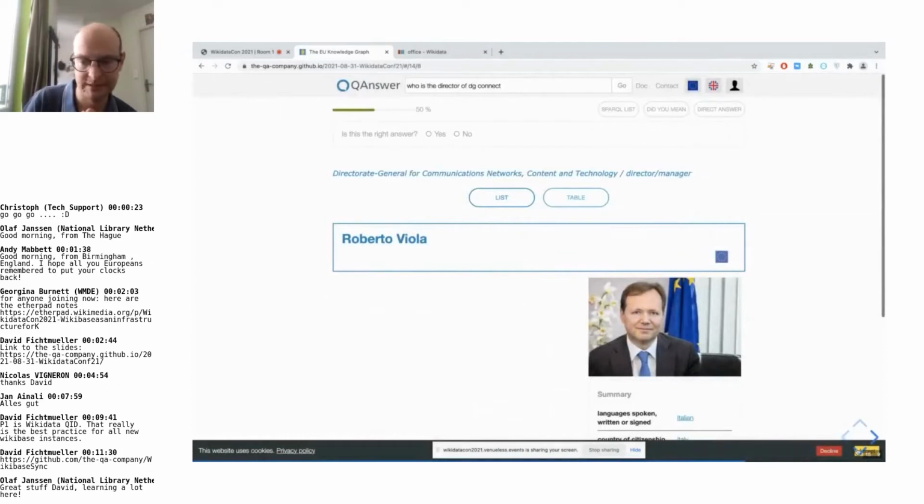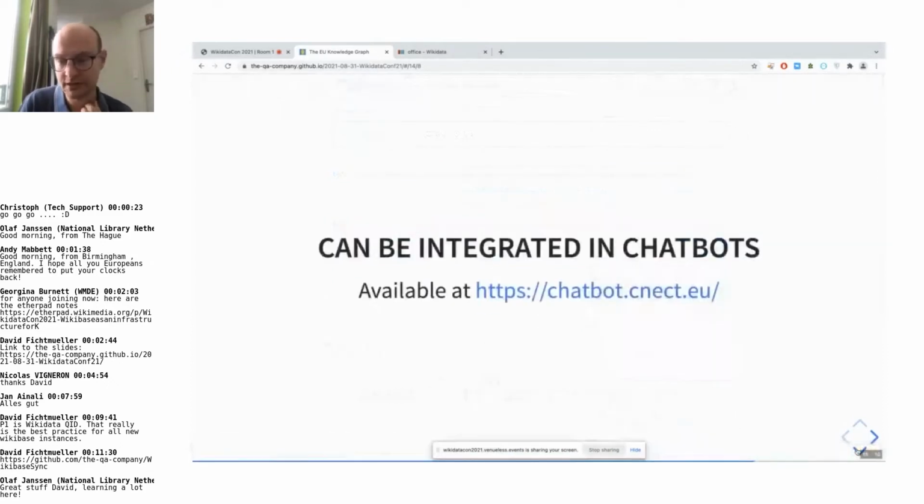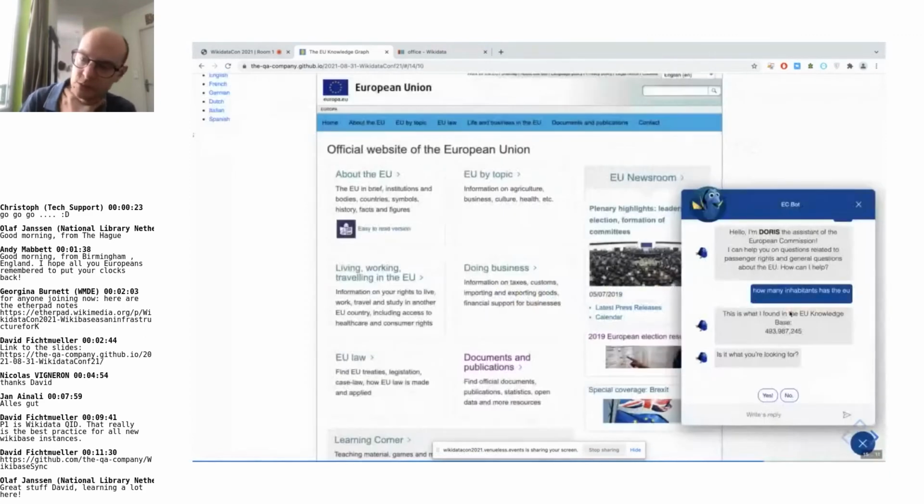and allows access from a non-expert user perspective. And we have also integrated this in a chatbot. So we have experimented with Doris, which is a little assistant. And if you ask how many inhabitants the EU has, then we reply with this, which is using question answering technology and is fetched from the EU knowledge base.